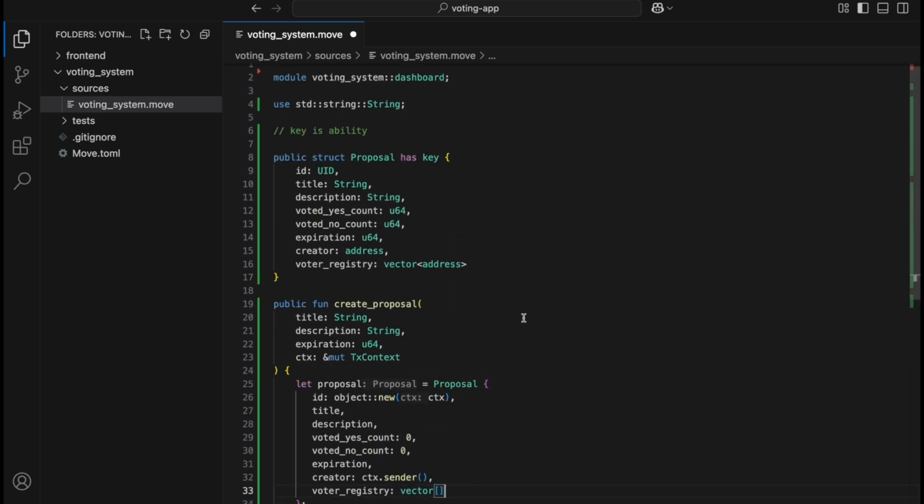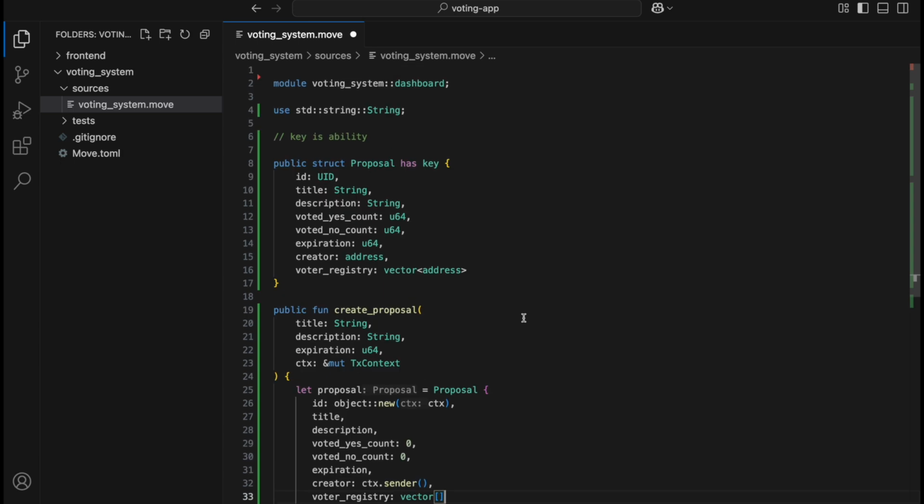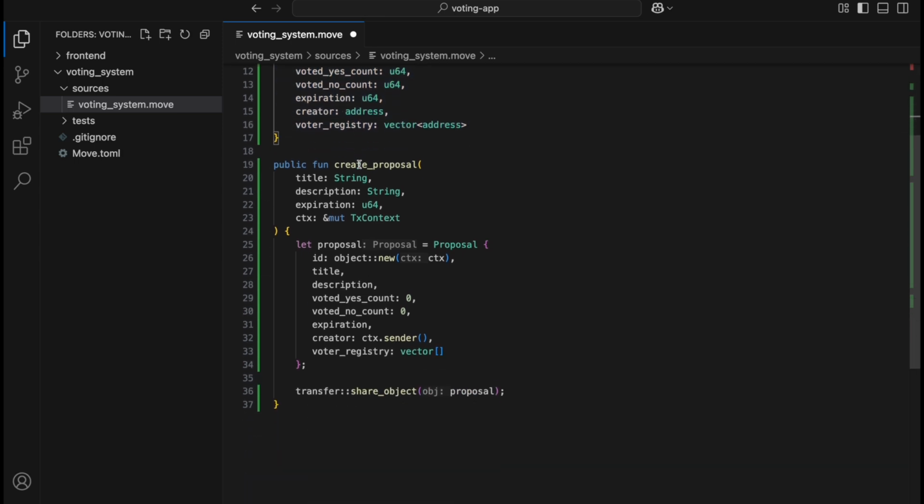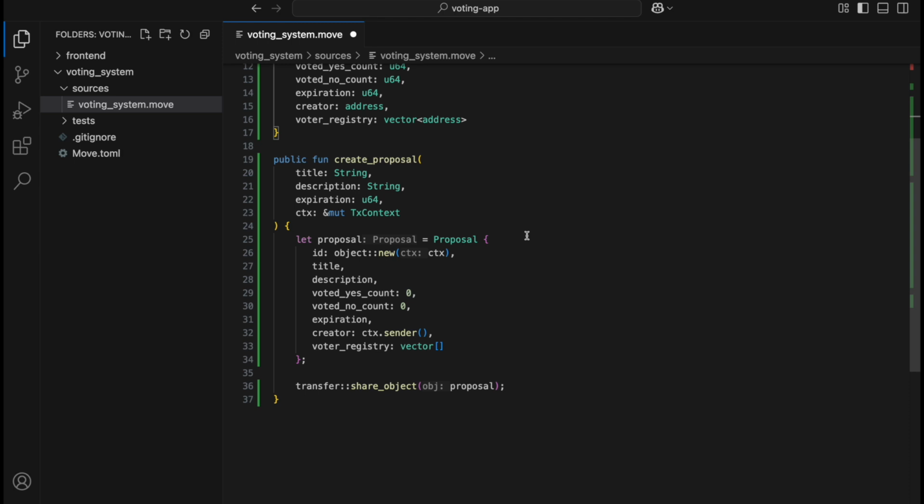Okay, I think this lecture is getting long enough. So just to recapitulate, we have created here a struct, which has a key ability, which forces us to declare here the field ID. So this will be created on the SUI blockchain under a unique ID. We have created here a public function, so we can make transactions and call this function when the package is deployed, and we can pass to this function three values: title, description, and expiration.